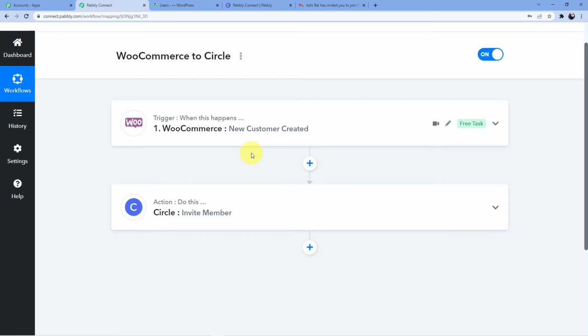so that whenever a new customer is created in your WooCommerce, he will automatically be invited to your Circle community, and if he accepts the invitation, he will be a member of your Circle community.